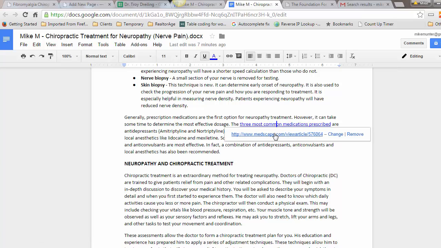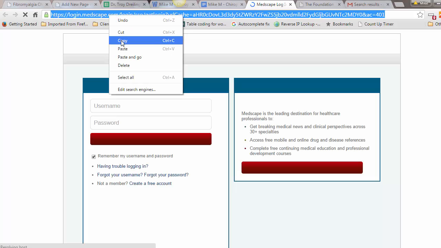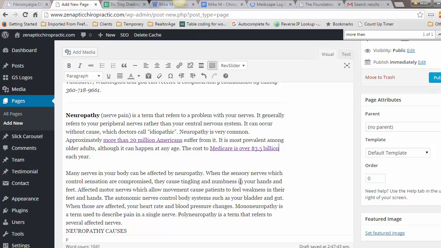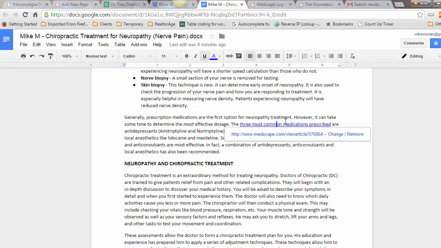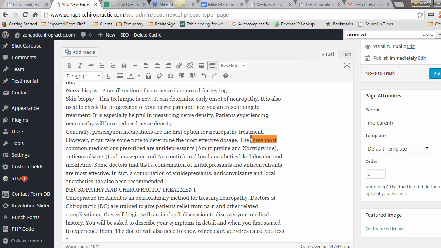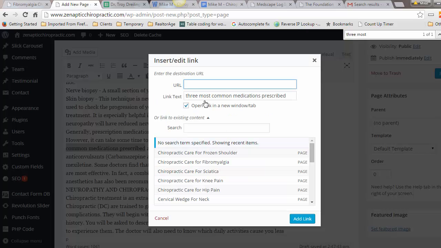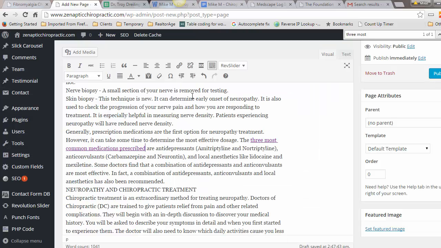Okay, here's the next one. This is on the 3 most common. So I'm going to come back up here and say "3 most," and there it is. Check and see exactly. Okay, it's 3 most common medications prescribed. If you ever make a mistake while you're in the back end, you can always hit the undo button here. Just a quick tip.